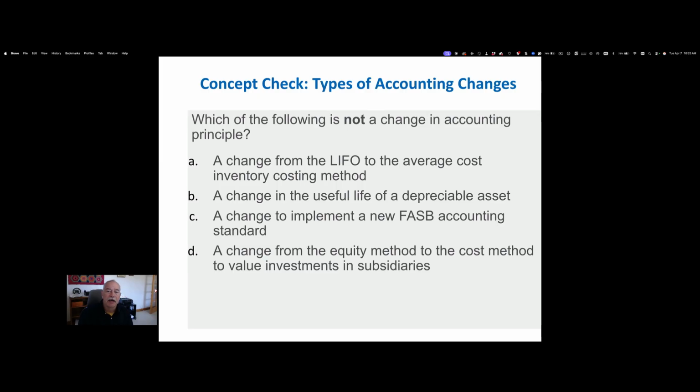So let's just take a check here. Which of the following is not a change in principle? A change from the LIFO to the average costing method, which are both GAAP? I would say yes, that is a change in principle. A change in the useful life of a depreciable asset? That is a change in estimate, not an accounting change. And so I think B is going to be the correct answer here.